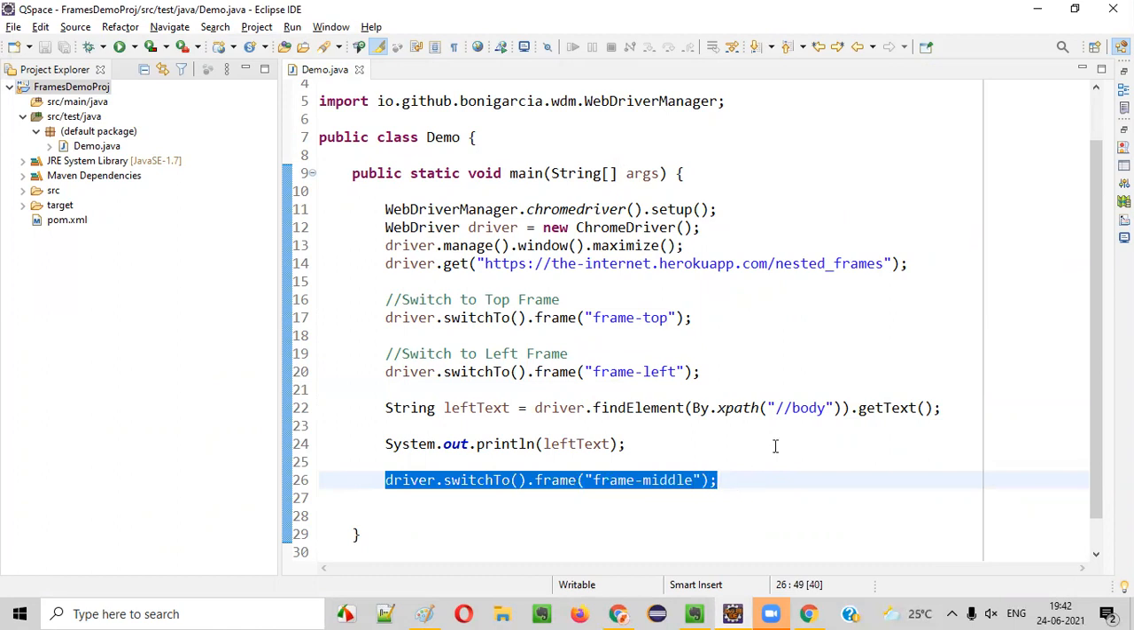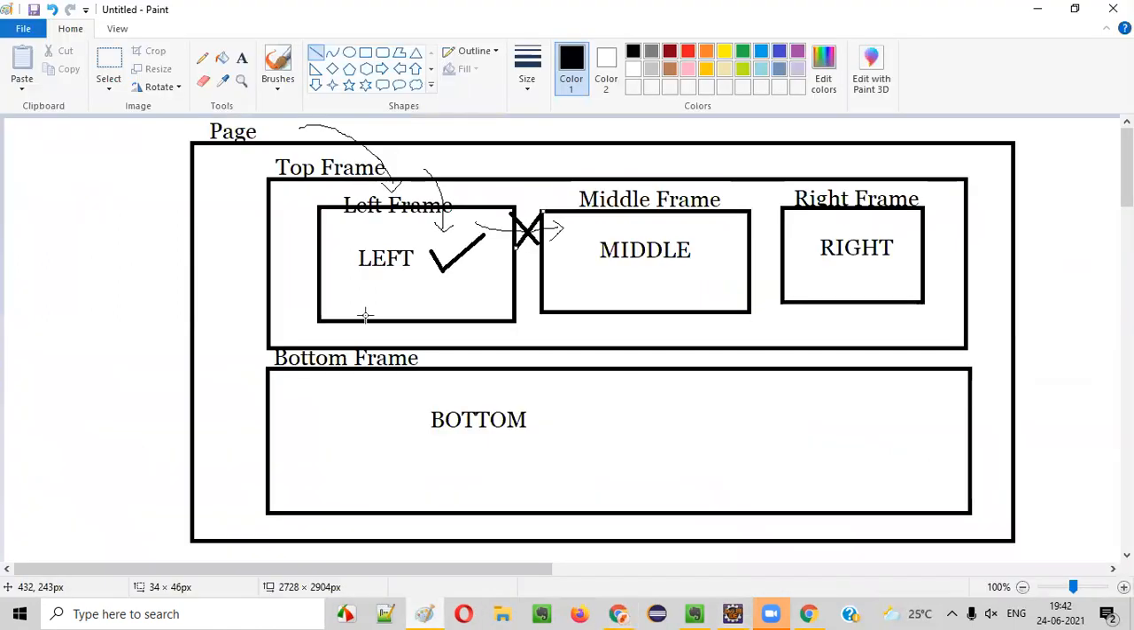So how to switch to the middle frame then? If from left frame you are not able to directly switch to the middle frame, then how to switch to the middle frame? Only top frame or parent frame. The parent frame of these frames can only see these frames. Only the parent frame can see the children frames. Who is the parent of this middle frame or left frame or right frame?